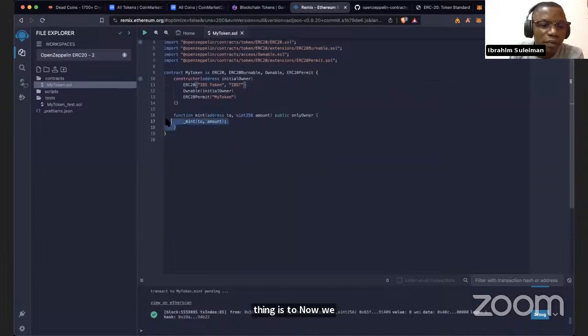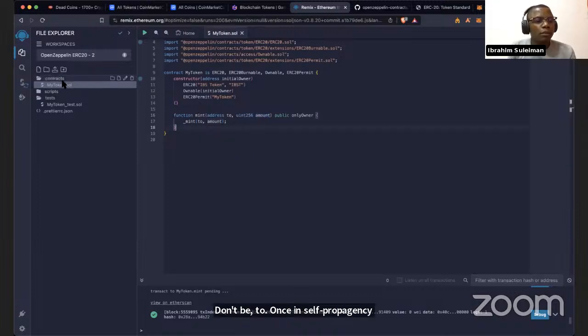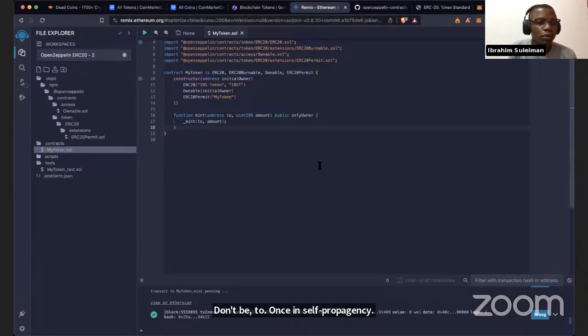Now we have a mint function, yes. We have a mint function, and this is responsible for minting tokens. It takes in the address and the amount of tokens to be minted. This address is the destination where the tokens are to be minted to, and the amount is the quantity of tokens to be minted. So the next thing is to compile.